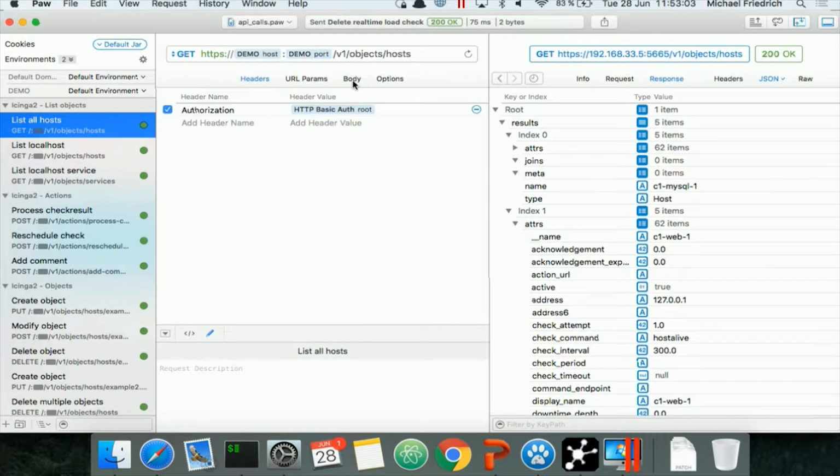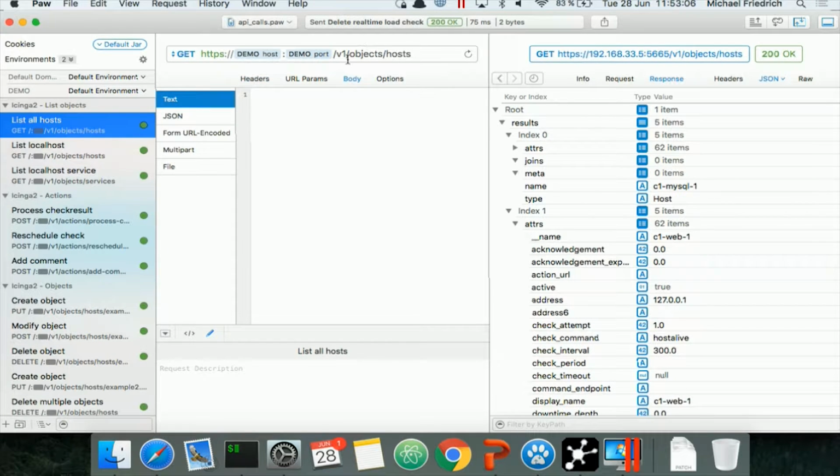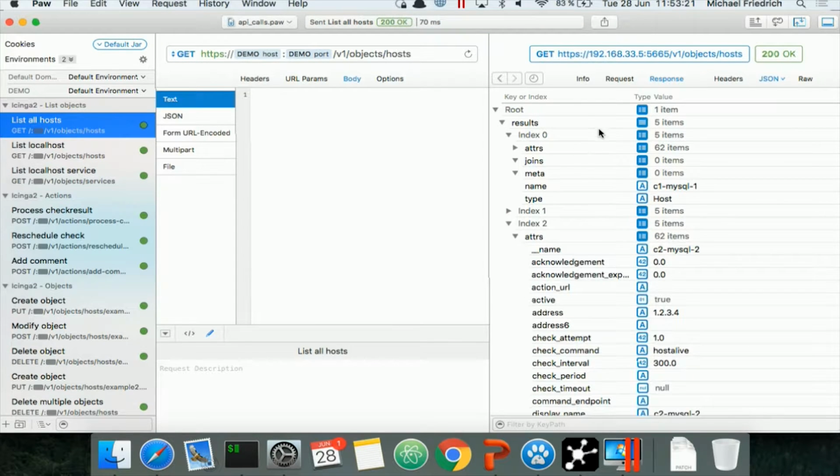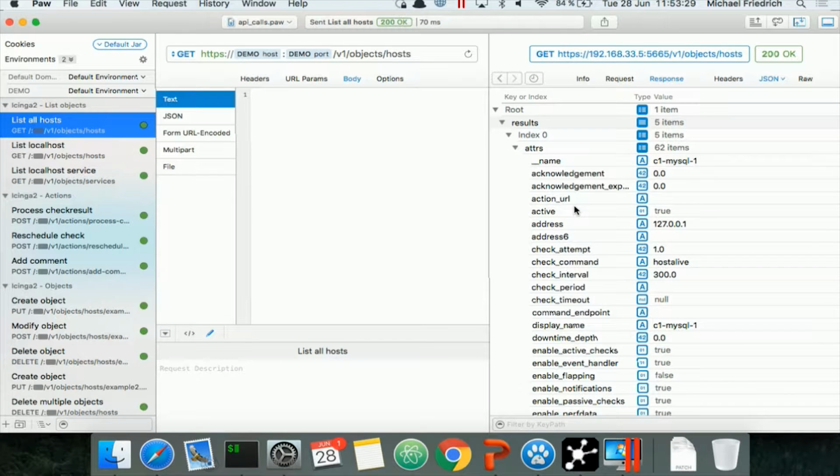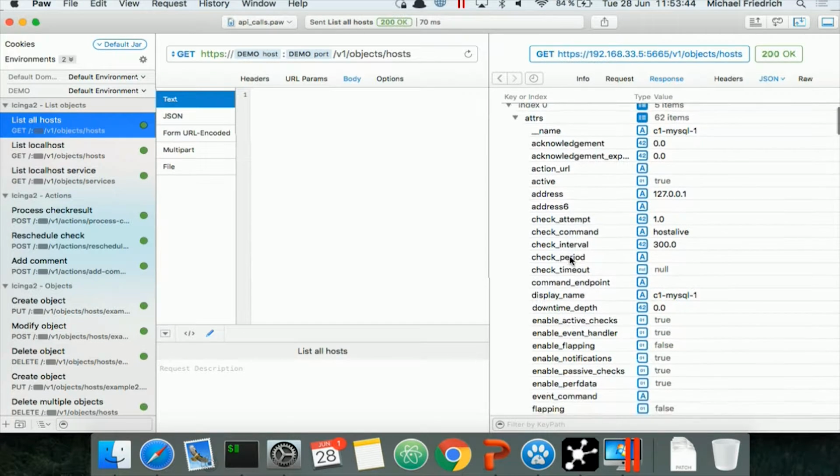The general idea is I'm querying with the GET request the v1 objects hosts. I'm sending no body because it's a GET request. When firing that, I get a result set with 5 items, which means I have 5 hosts configured, and I actually get all the known attributes directly from inside the core. So it's not limited like IDO or Livestatus or other old-fashioned backends, to just a limited set, but it's the full feature set.